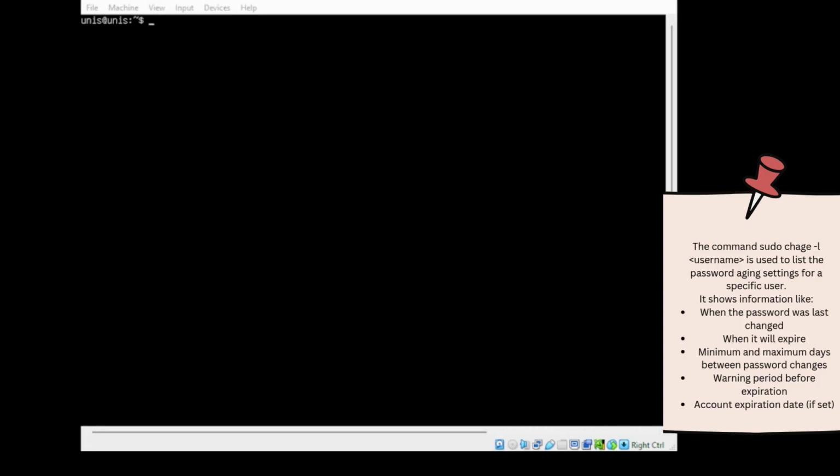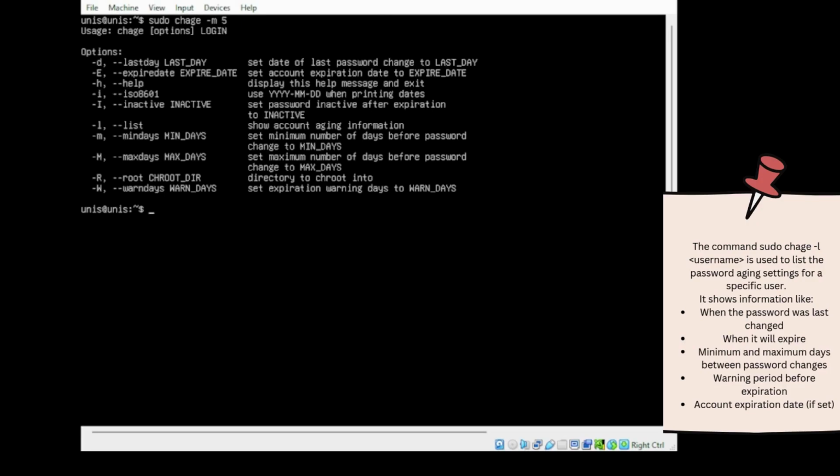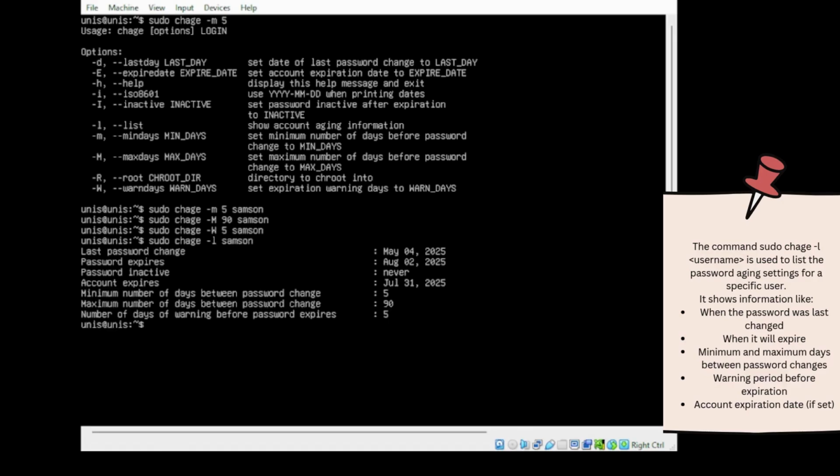So now we'll finally configure more advanced password policies using chage. We'll start by setting the 5-day minimum wait between password changes, the 90-day max password life, and the 5-day warning before expiration. And we show the information so you can see.